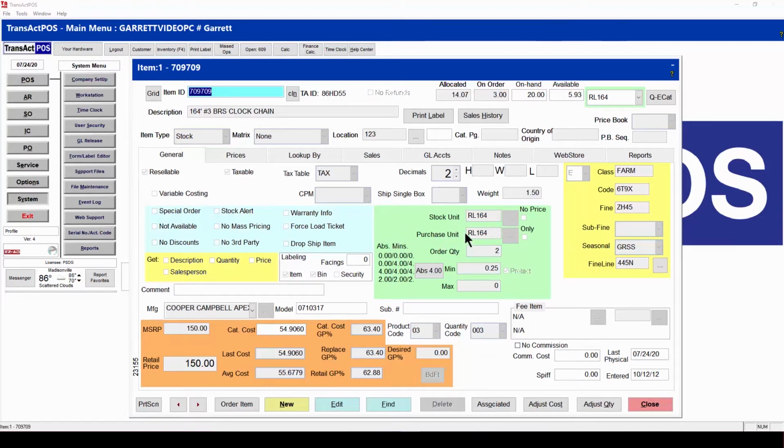The purchase unit, in this case reel 164, is the unit in which we purchase this item from our vendor. So when we purchase this chain from Do It Best, it comes in a reel 164 with a factor of 164. So we get a reel that is one unit, and within that reel there are 164 feet. The stock unit has a direct relationship with the retail price and the cost. So in this case, the reel 164 has an average cost here of $55.67 and a retail price of $150.